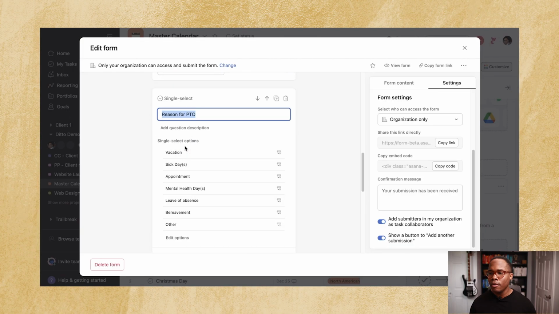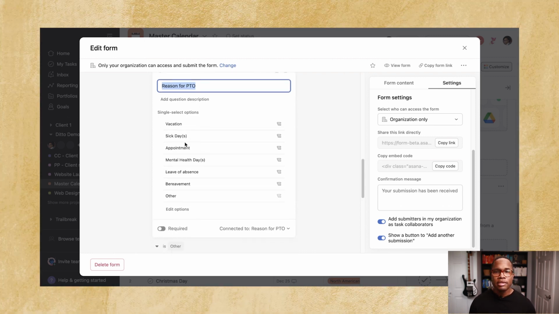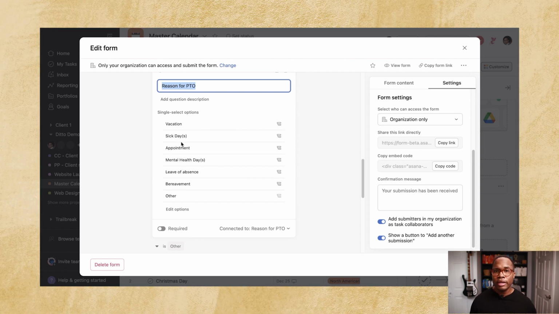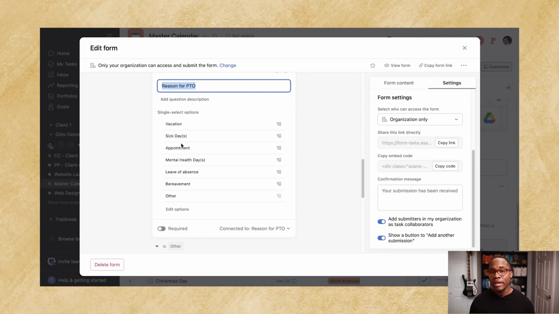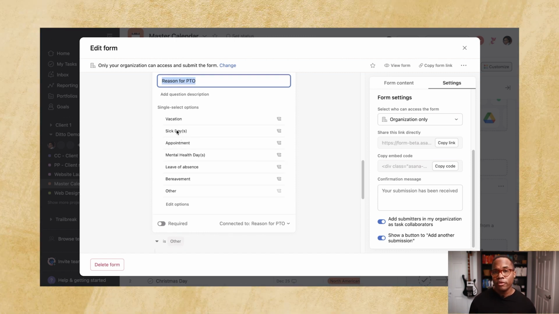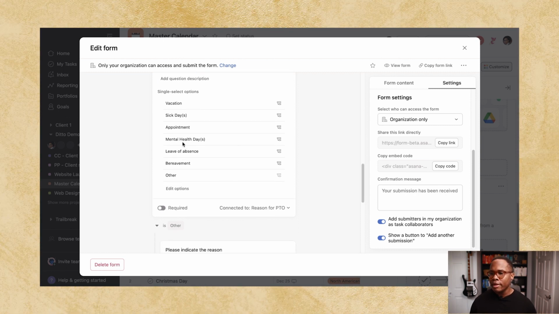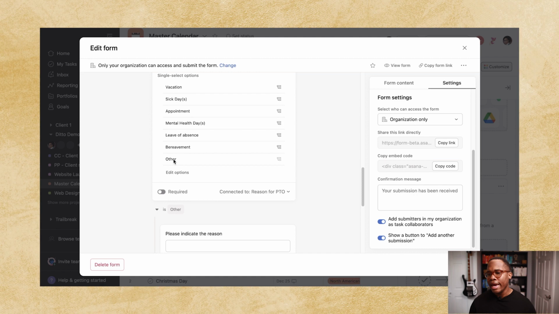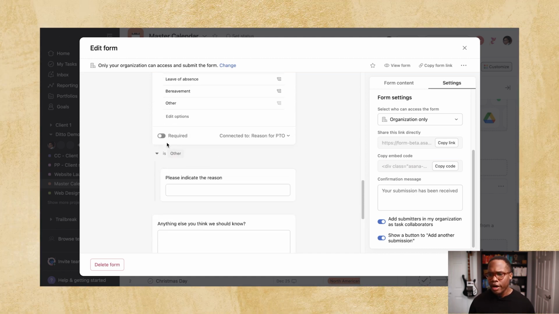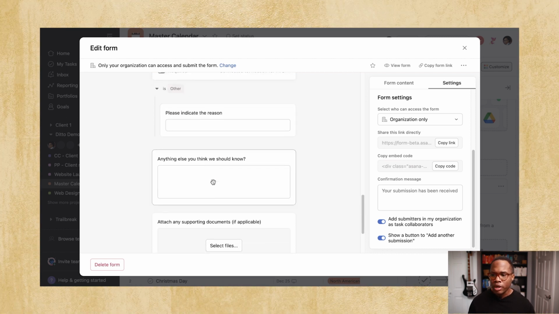So reason for PTO, again, depending on what your policy says, this may be relevant or not. Some people might say it's none of your business. Some companies don't require a time off request because maybe you have unlimited vacation or whatever the case may be. But I've just given some examples for the demo today. So we've got vacation, sick days, appointment, mental health days, leave of absence, and so on. And if they click other, they're required to give a reason. So I've made this not required in this case. You can choose to do whatever you want.